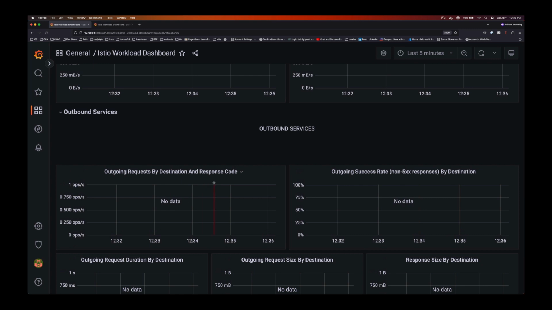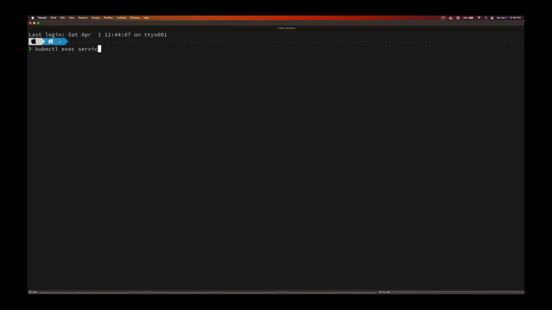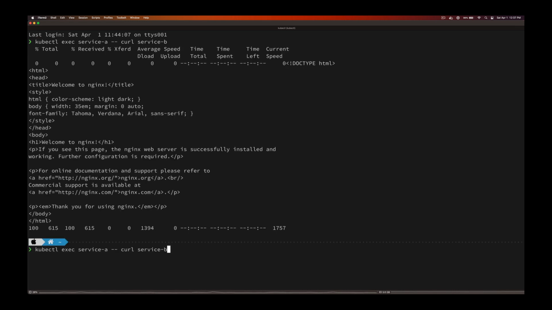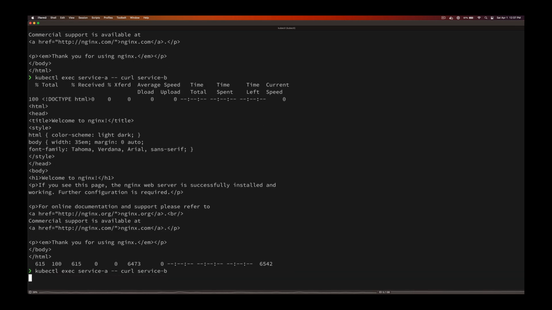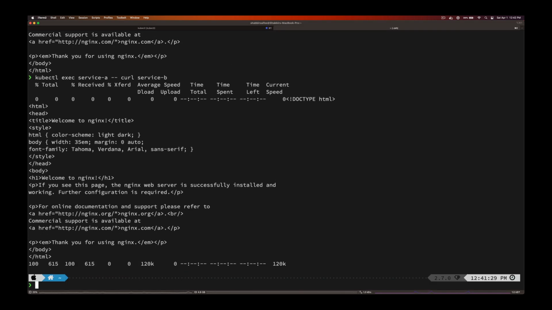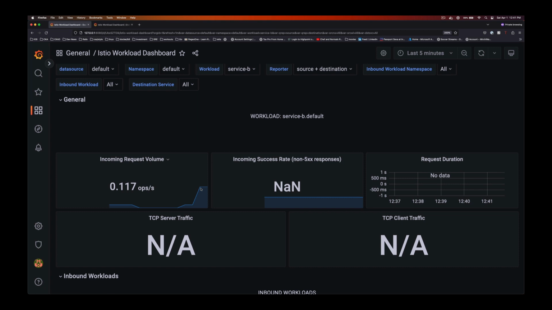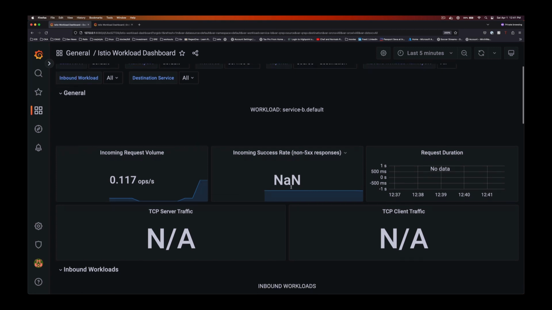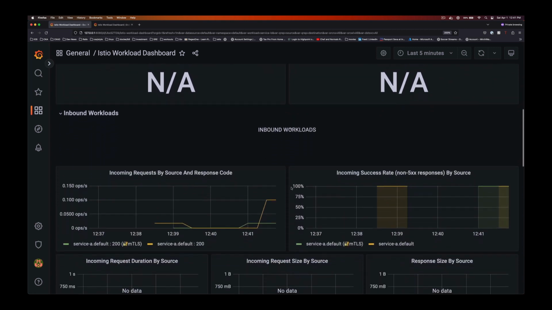So let's send some requests from one pod to another. I'm just gonna make a few requests here. And this should be good enough. Let's check our dashboard again. And now we can see the incoming and outgoing data populating in our services.